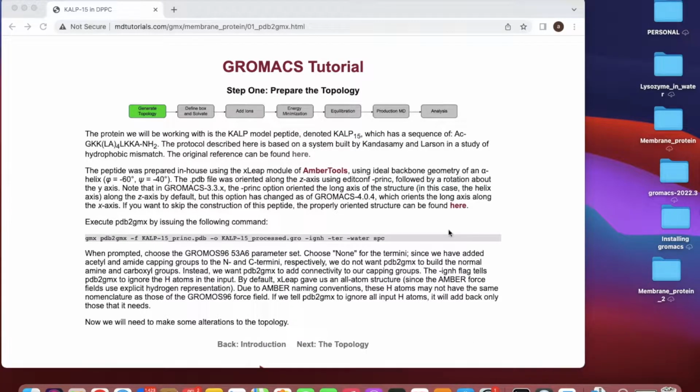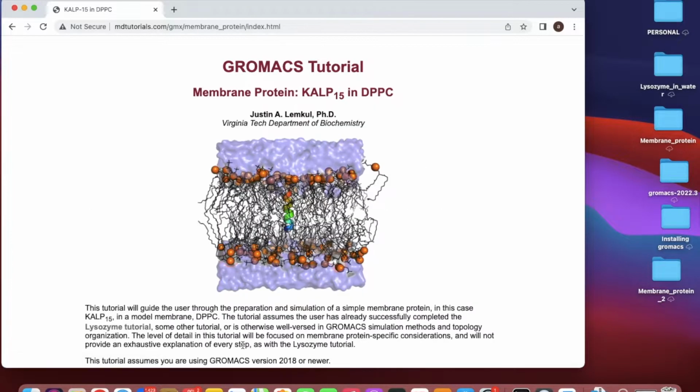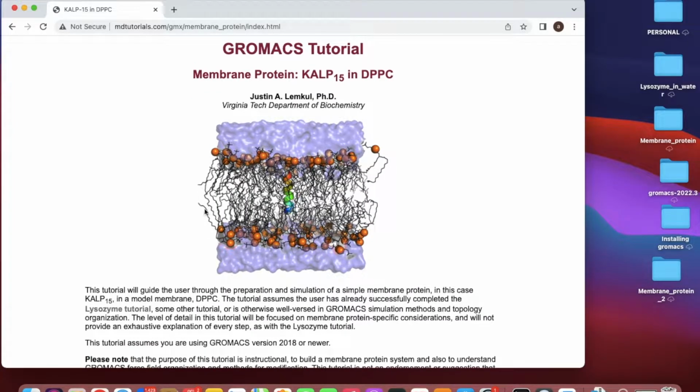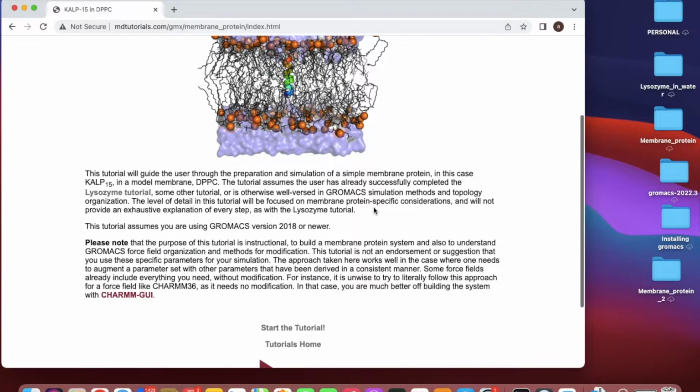Okay, so let's start this second tutorial. There are many steps that you have to do in this tutorial, and this is, I think, the hardest tutorial in this MD tutorial set. If I go back to the introduction, what you're basically going to do is make a DPPC bilayer and put KALP, a peptide, in the middle of that bilayer, do some simulation, and analyze the results of that interaction between the lipid bilayer and the peptide.